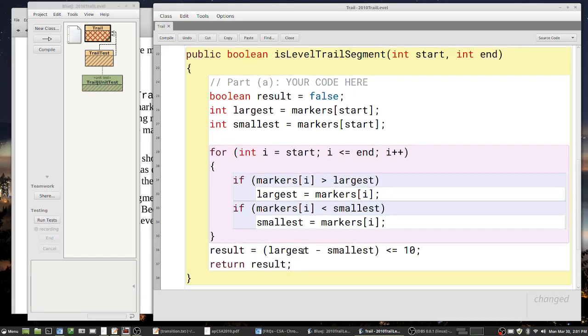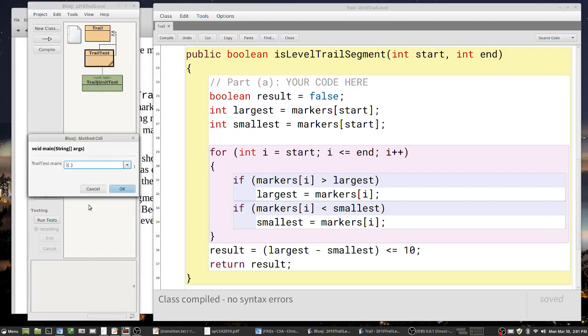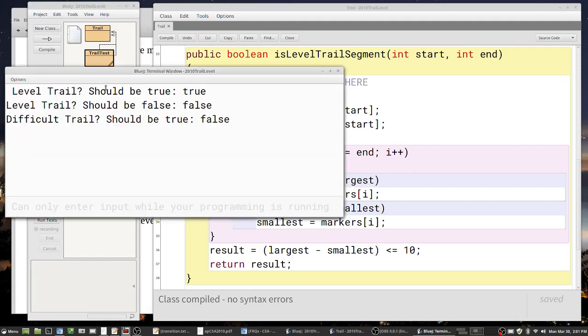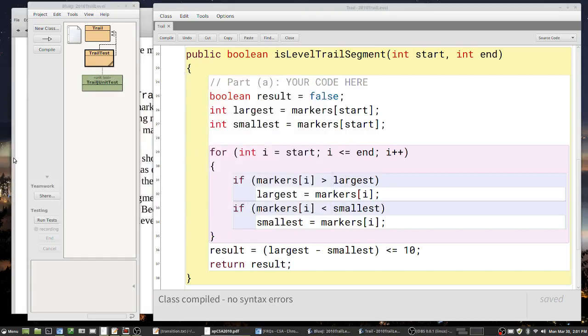All right, so let me go ahead and compile. So I'm going to hit compile here. Let me go ahead and run this. Level trail should be true, true. Level trail should be false, false. Okay, so that seems fine to me. It seems like it satisfies those two conditions. Let's go on to part B.